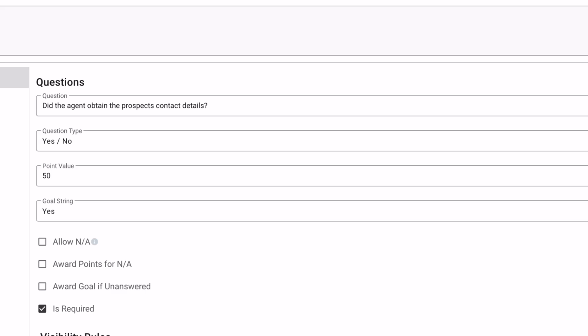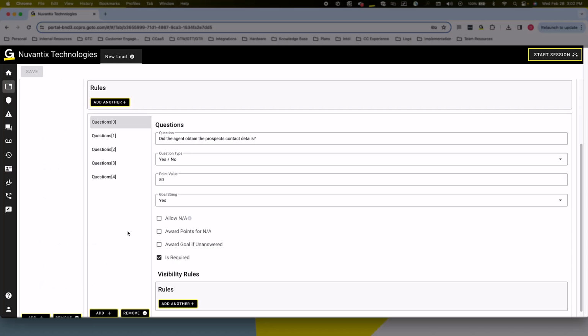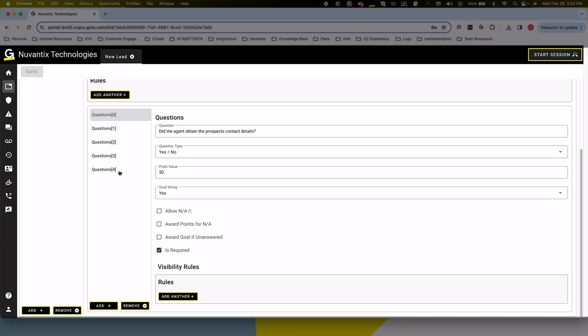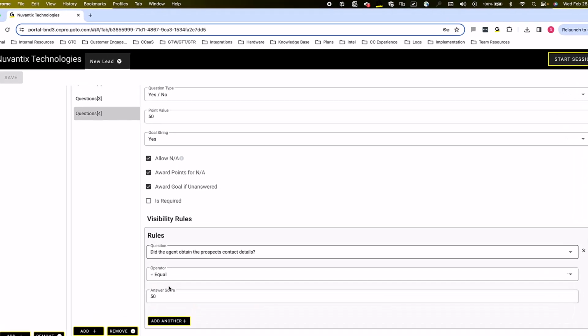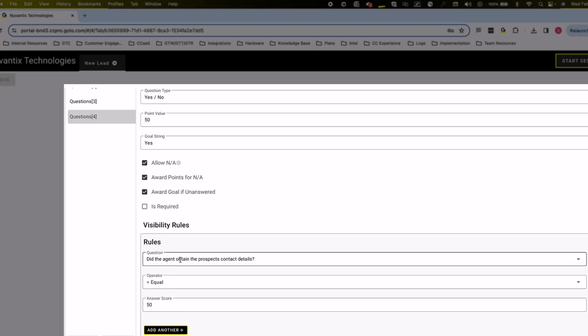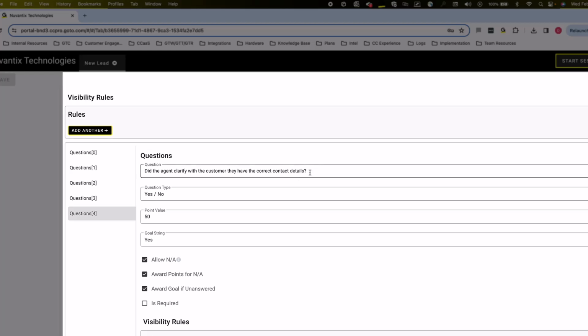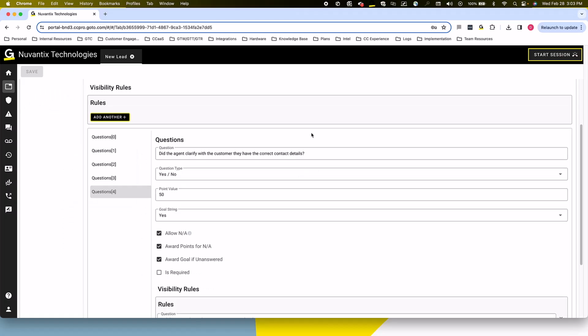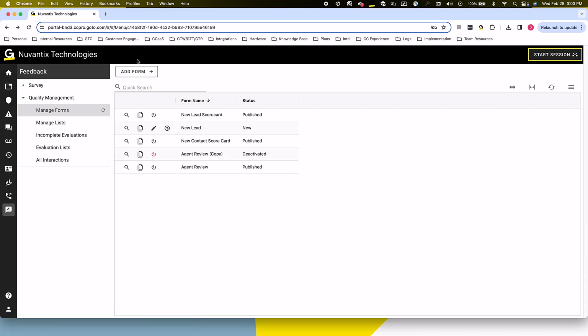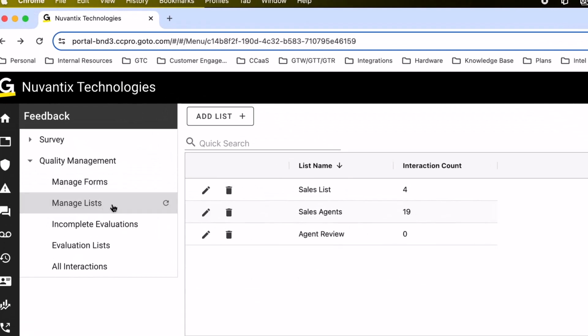Now, depending on the answer that the supervisor specifies for that interaction, we can award the agent points for that question, and we could also make these questions tiered. In this case, did the agent obtain the prospect's contact details? If the agent did obtain the prospect's contact details and we answer that question yes, awarding the agent 50 points, we can then prompt the supervisor with an additional question that he can go and answer for the agent as well. Now, once the form is created, that's when we can begin managing our list.